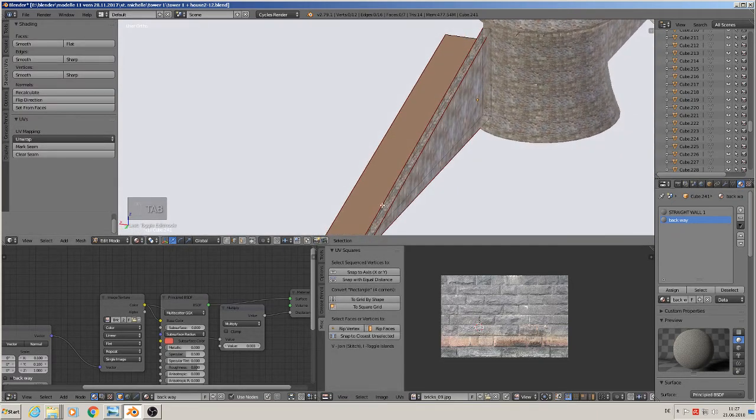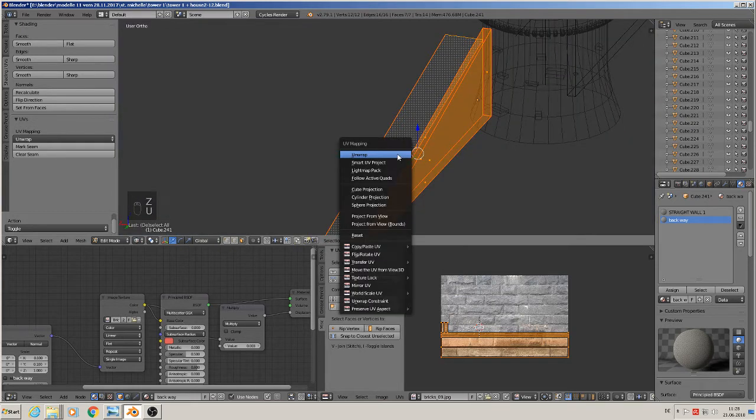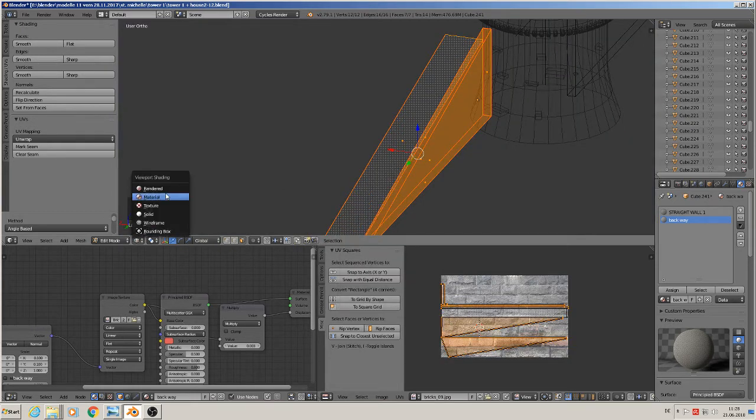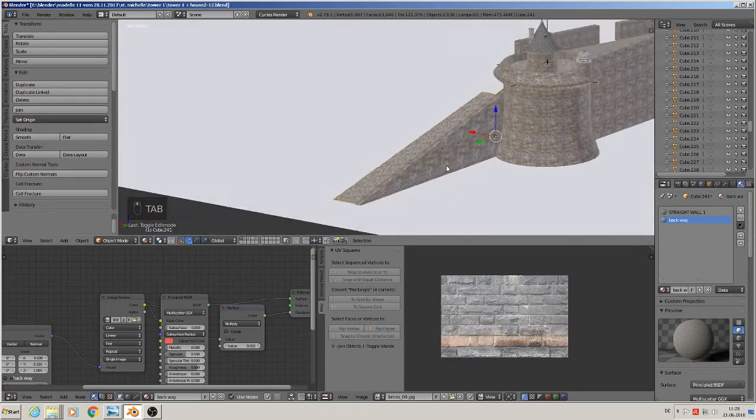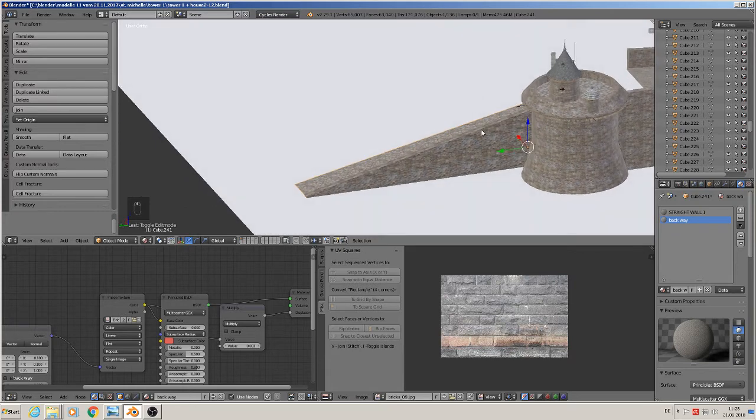So that should have backway material, and it sure needs an unwrap. So now we have that way to go up there from the bottom.